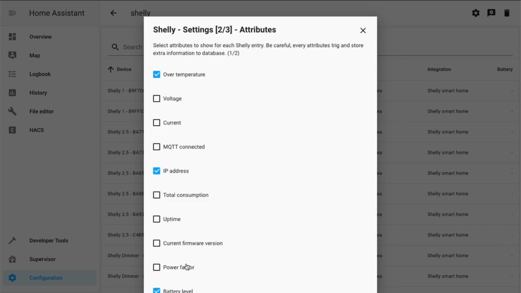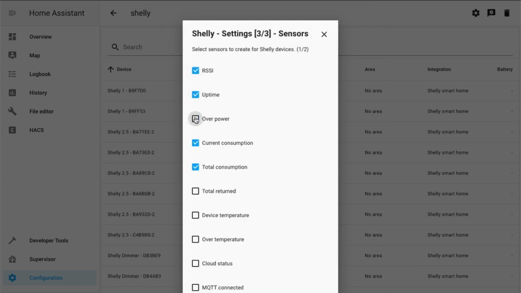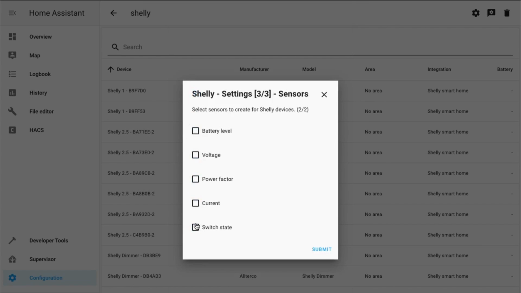We can choose all the attributes we want to pull in from our devices. And it says to be careful that we don't overload the database. I've got my system running on a virtual machine, so I've got no problem with hard drive space. So I'll just select everything. Obviously, you probably don't need to have everything, so you would just select what you wanted. You can see there's plenty of choices, heaps of things to choose from that it's going to bring in that we'll be able to use, especially switch state just here.